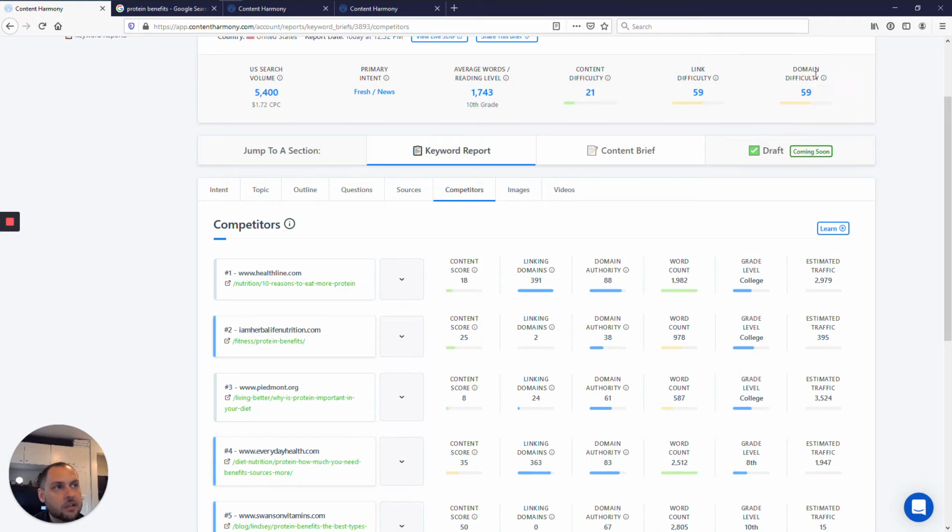So domain difficulty is the average domain authority across page 1 search results. It gives us a good threshold, or a good idea, of the size of sites that are ranking. Something in the 40s to 60s is fairly low. Something in the 80s to 100s is pretty high. Those are pretty big sites that are ranking, big domains.